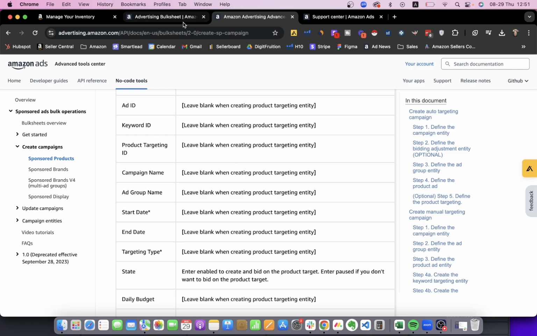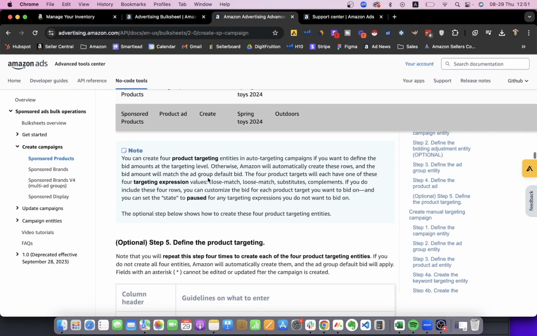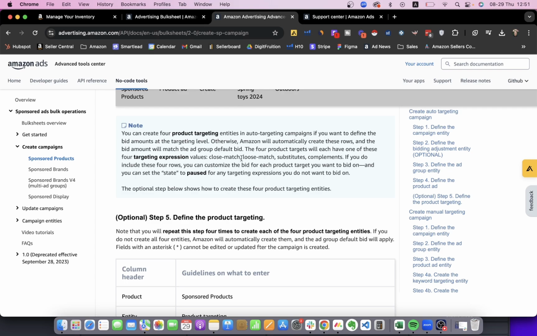So basically there are different ad groups, right? Over here you can see these are product targeting expression values. I'm just reading off this documentation, right? So if you want, guys, you can dive deeper into this documentation and read it for yourself. But basically we got 4 different targeting expression values. This is close match, loose match, substitutes, and complements, right?